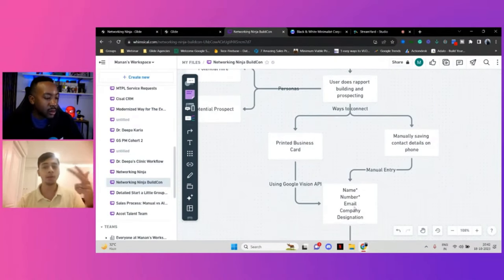So automatically I've taken a picture of a business card and stored all the information for me to view in a database format. First of all, okay. That's amazing. That's amazing. Yeah.